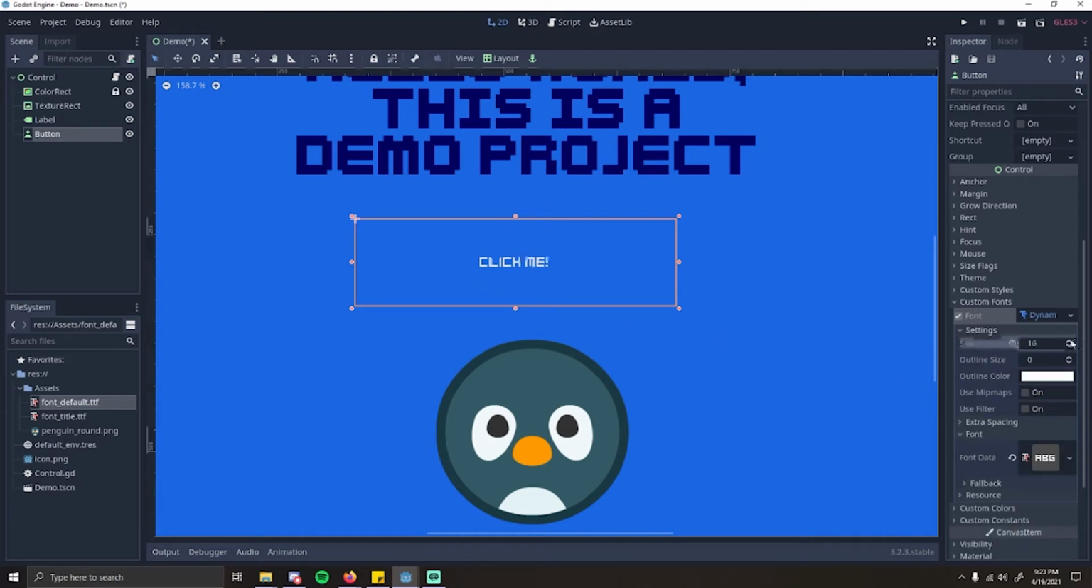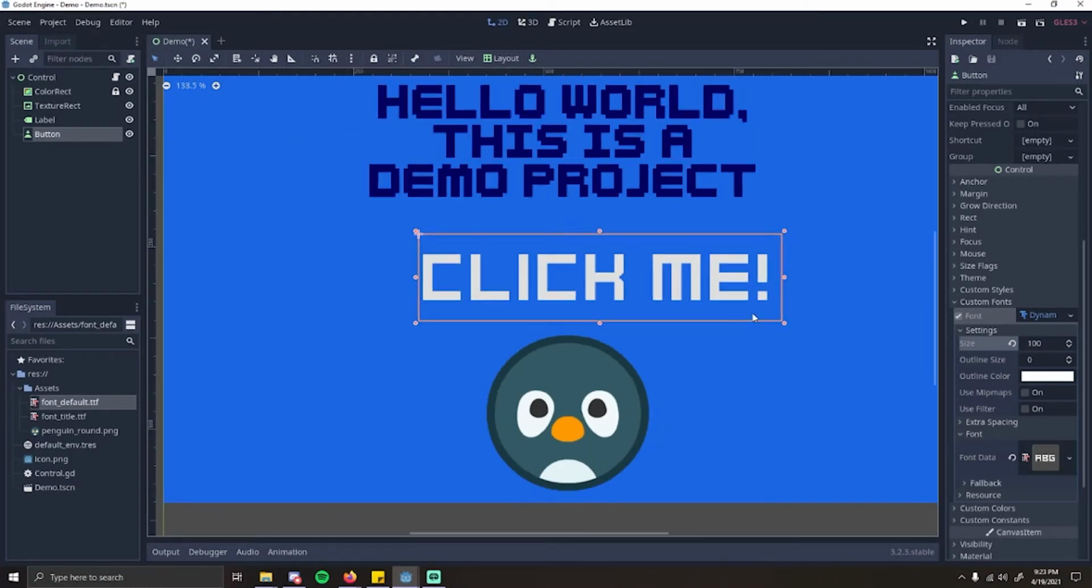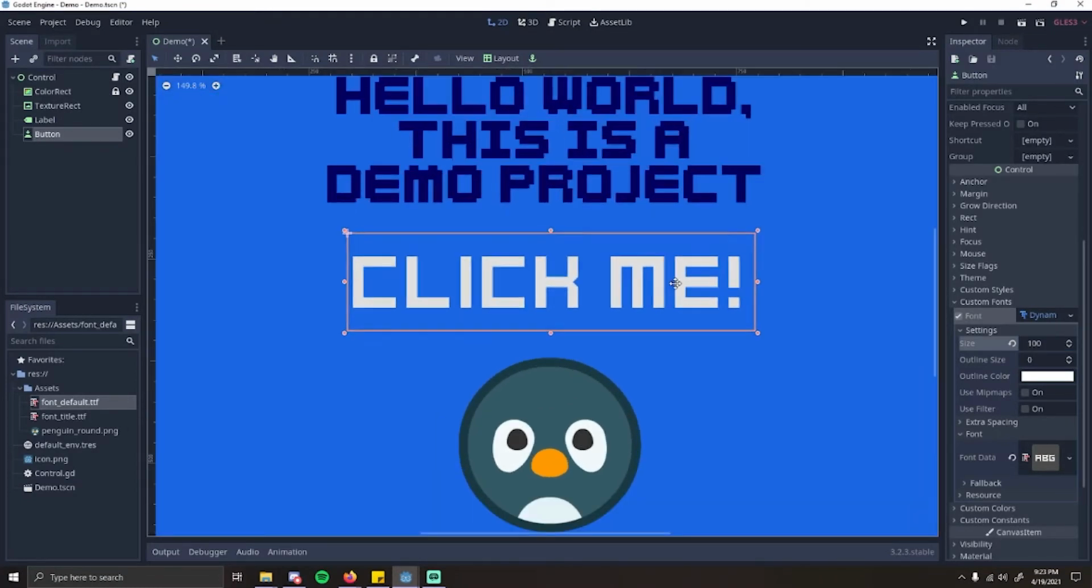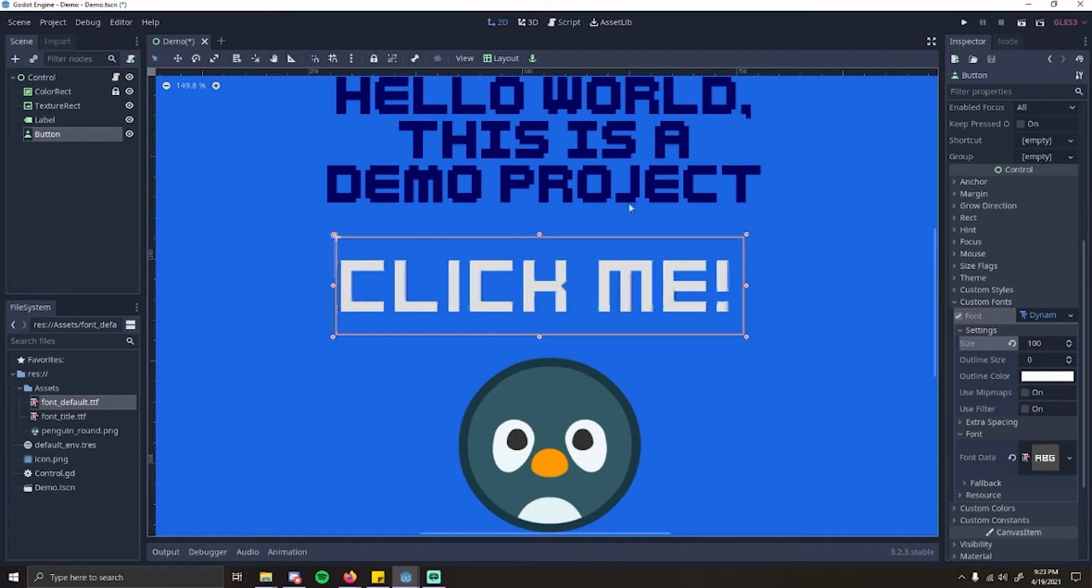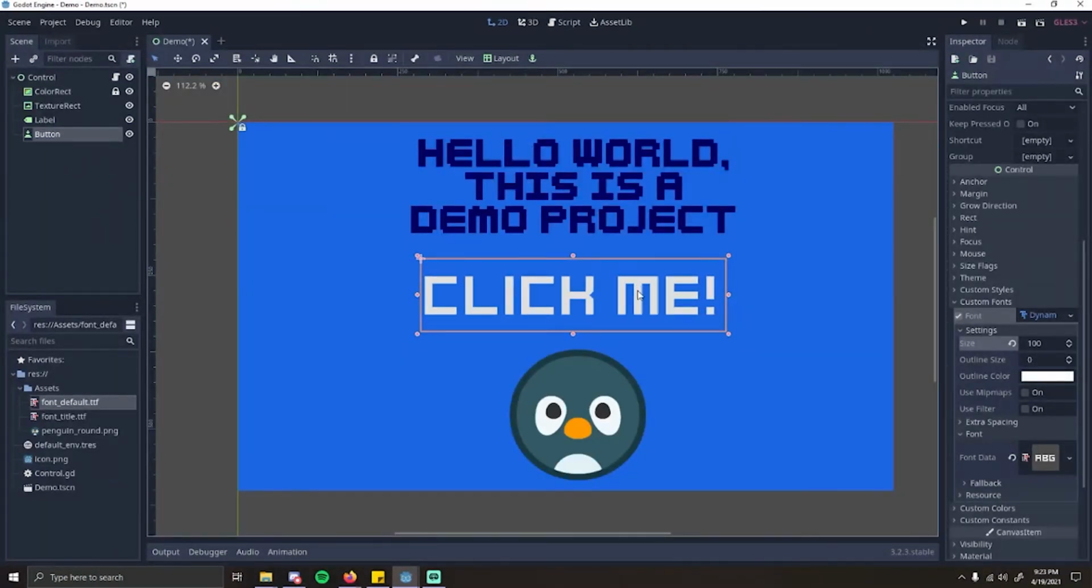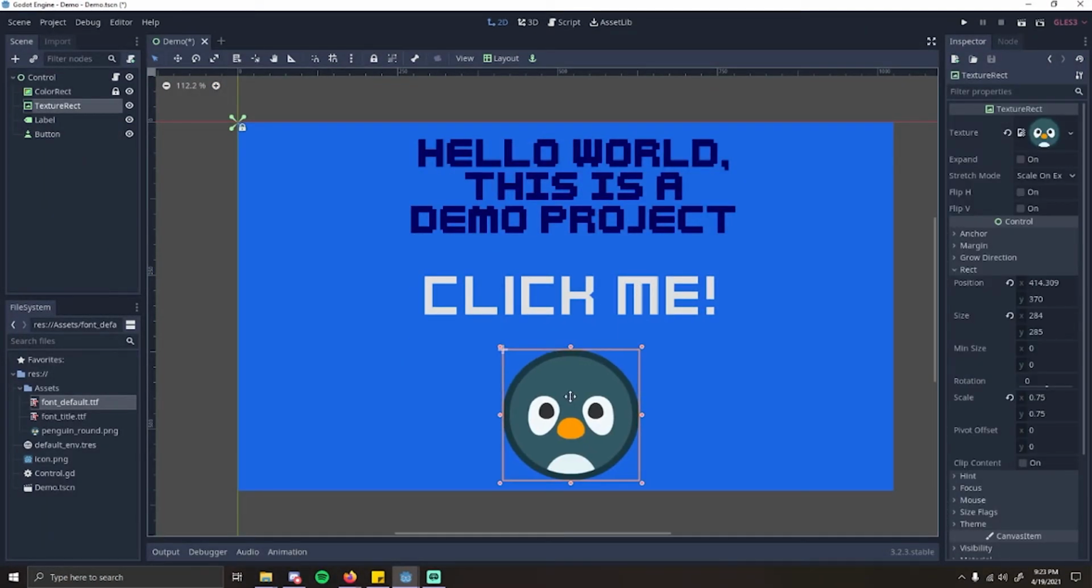We are going to go ahead and size that up. Let's do 100. Let's make him pretty big. All right, nice, there he is. We're going to go ahead and drag him just around the center right there, just kind of eyeballing it. That seems good. Let's move him a little right there.